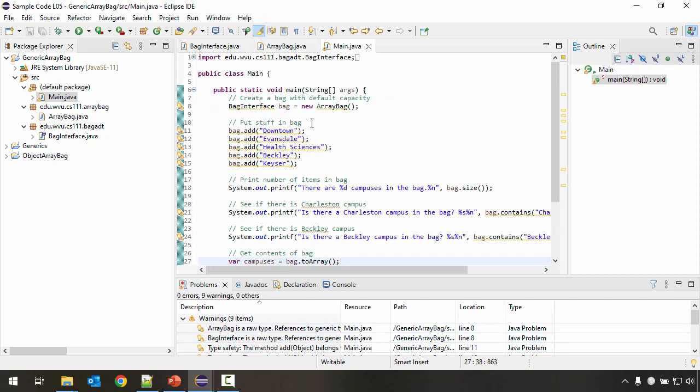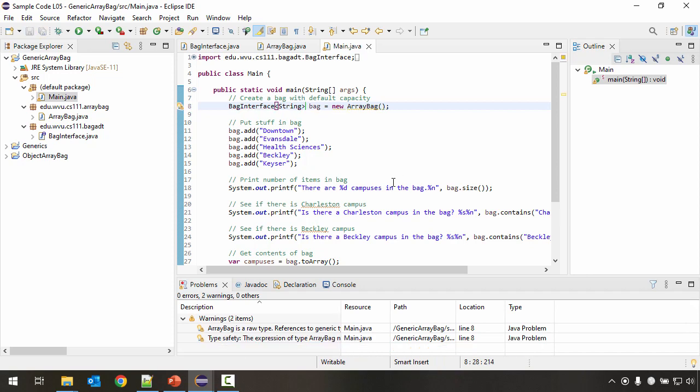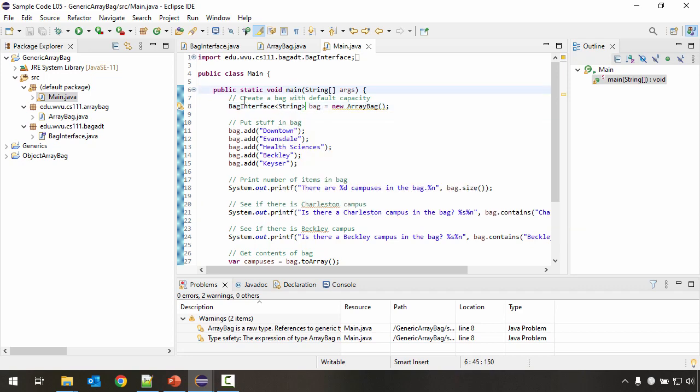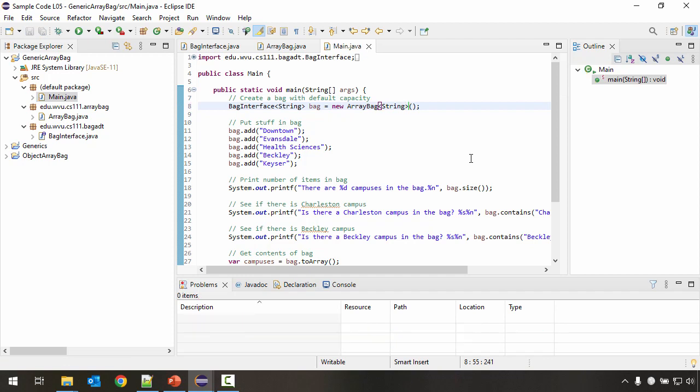I'm going to go to my main class, and where I'm calling bag interface, I want to specify what type of data I'm storing. In our case here, we're storing strings, so I'm going to specify inside of angle braces the generic parameter as a string. If I had multiple generic parameters on a class or an interface, like T, U, I would just specify the different types with a comma separating them here. I need to make the same change over on the part where I'm creating the class.